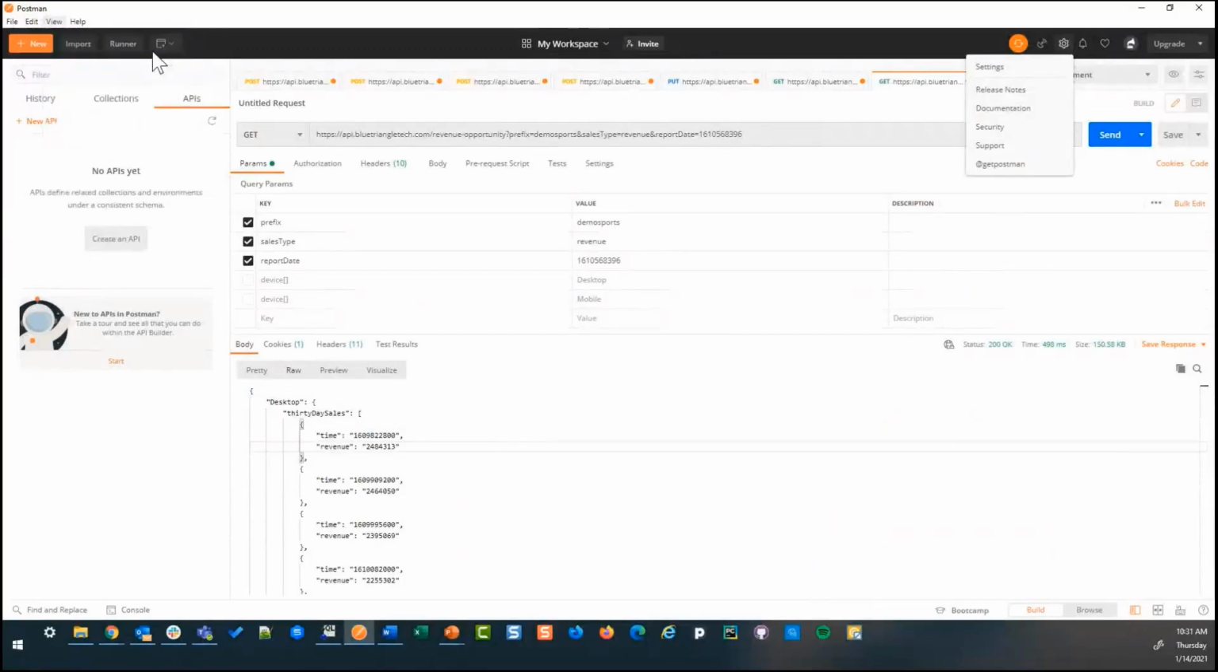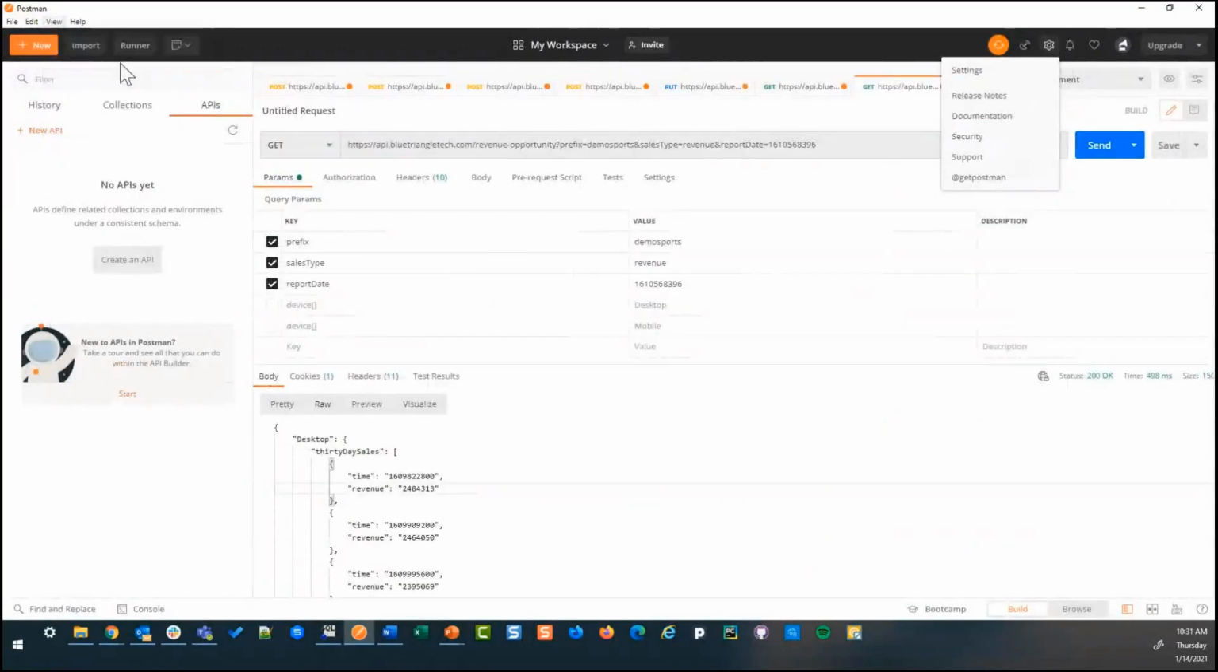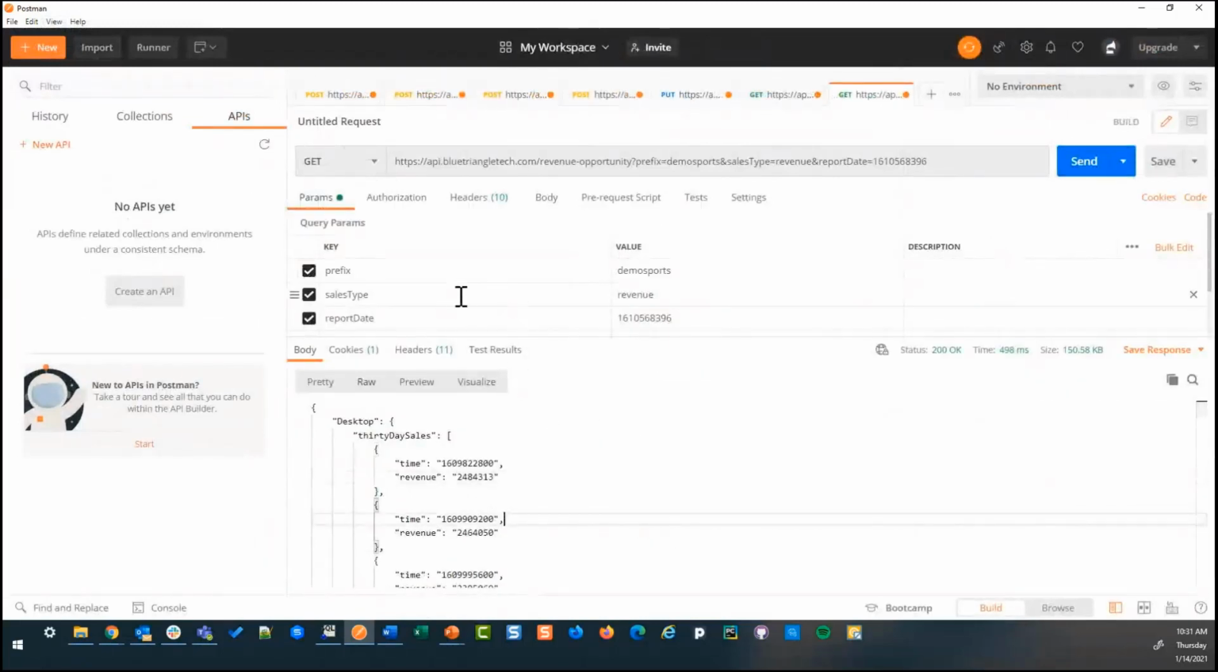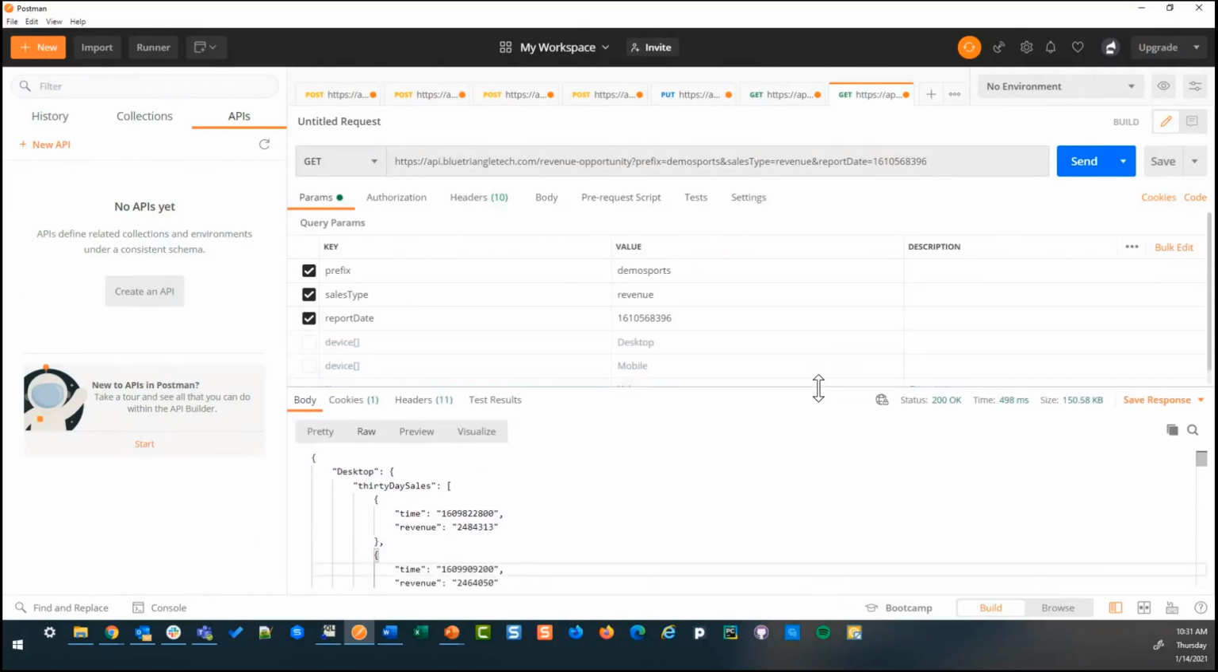Trying to zoom in a little bit so you can see this. All right. So how would you specify multiple devices? This is going to be the revenue opportunity URL. So obviously you have your prefix, sales type, and report date. And then as optional parameters, you'd be able to specify device. You could specify device like that and desktop. And then you would just do that again as another query parameter. So you would specify device, brackets, and then mobile, for example, as well.